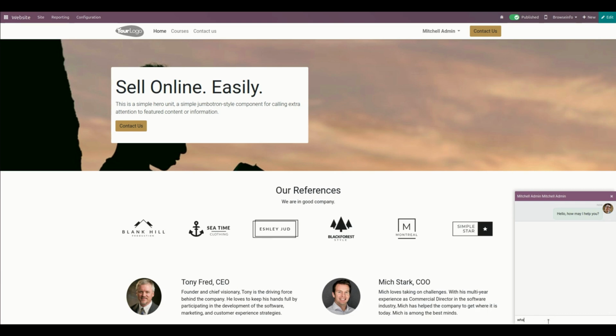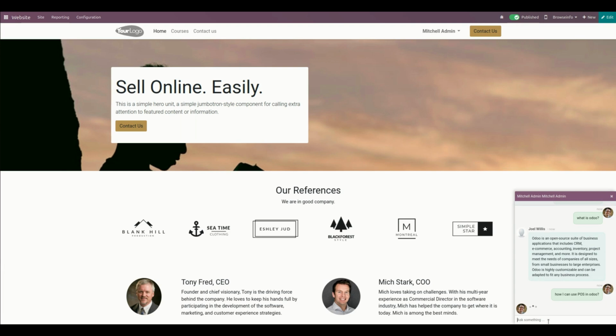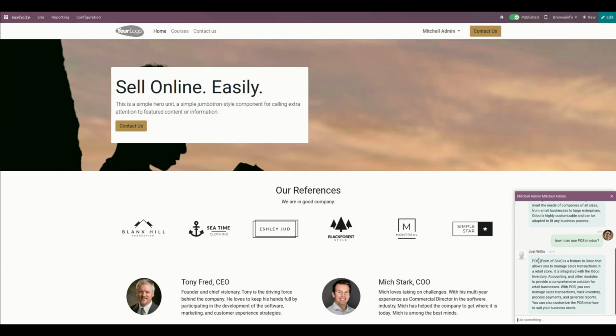For example, what is Odoo? It will auto respond, that is, the user can see a generated answer by ChatGPT. In this way we can ask multiple questions, like how I can use point of sale in Odoo. It will display an answer which is very useful for the users. Here you can see the answer is automatically generated.